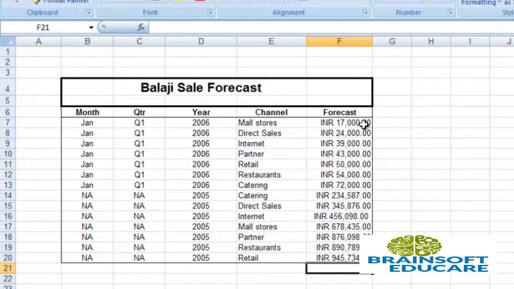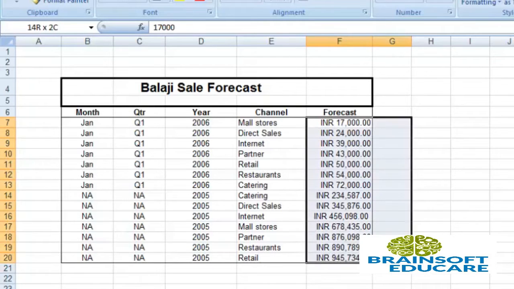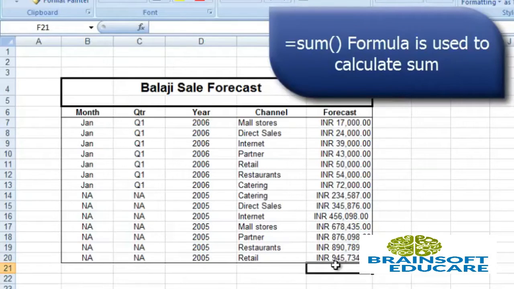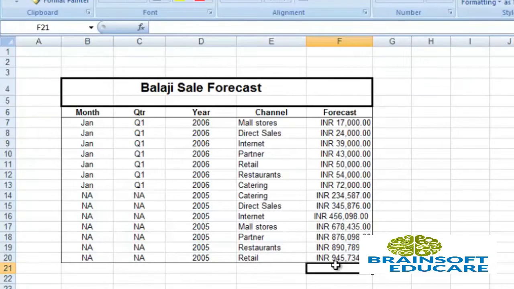I want to calculate the sum from F7 to F20. So these numbers' sum will be calculated. One formula, which is called SUM, is used to calculate the sum. First, go to the cell where you want to display the sum. I am displaying here Grand Total, and I want to display the sum here.